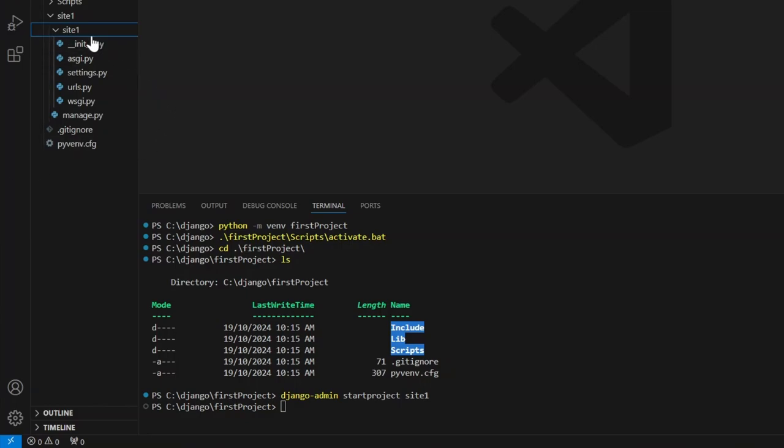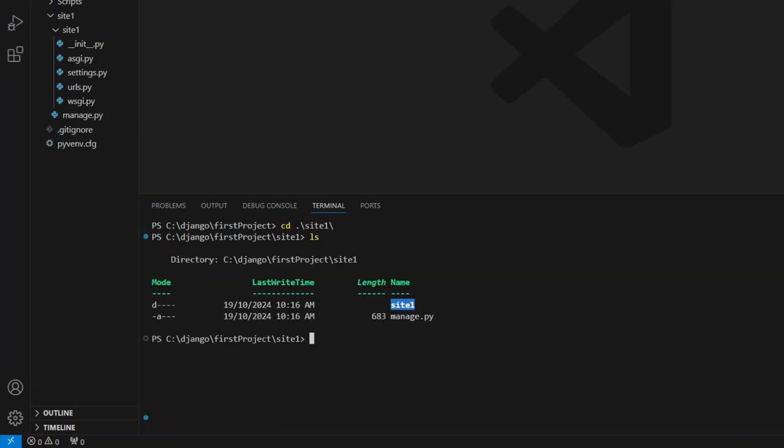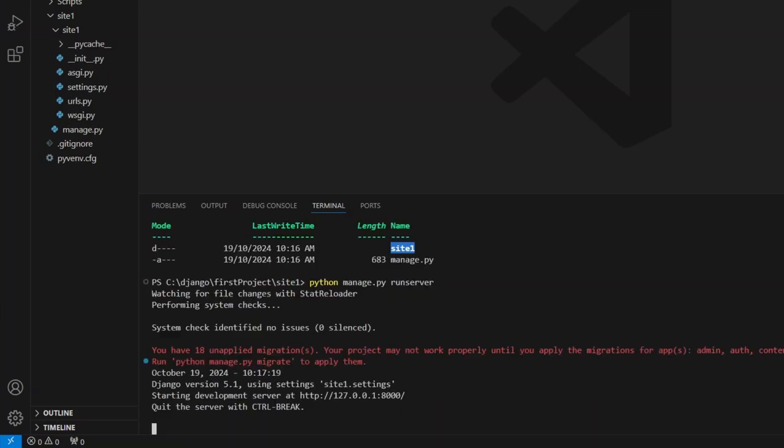Now from here, this guy here, manage.py, that's the one that runs everything. So we need to get into here next to the manage.py so we can run this guy up. So from here, now if I go python manage.py runserver, you'll see this come through.